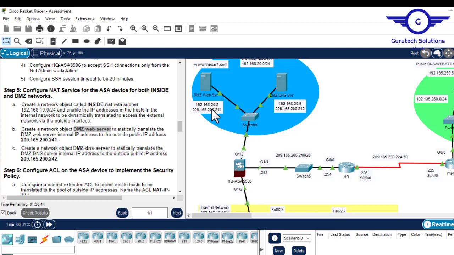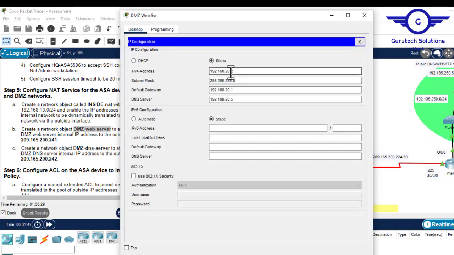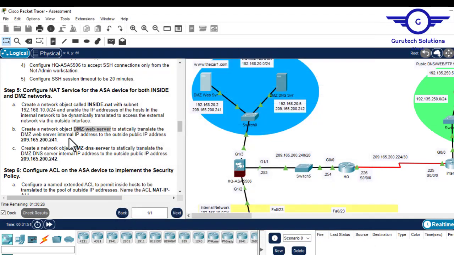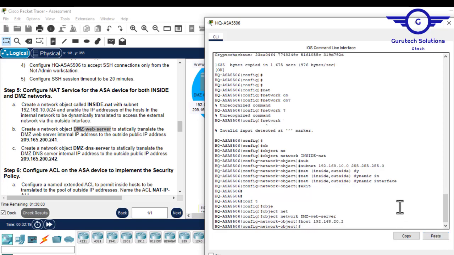Okay, here it is, which is this one, and it should be translated to this IP address. Okay, so that's very simple. Static address, static NAT. So let's configure the static NAT here. Just say host, because it's only one device. Okay, that one.